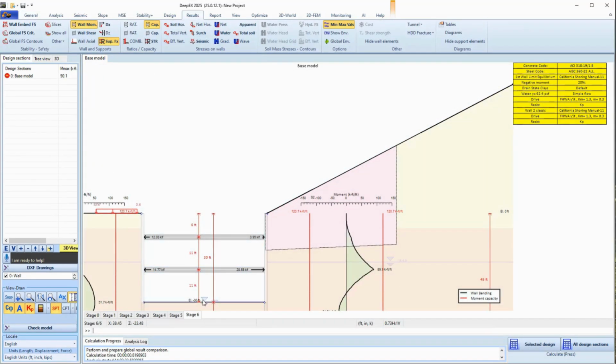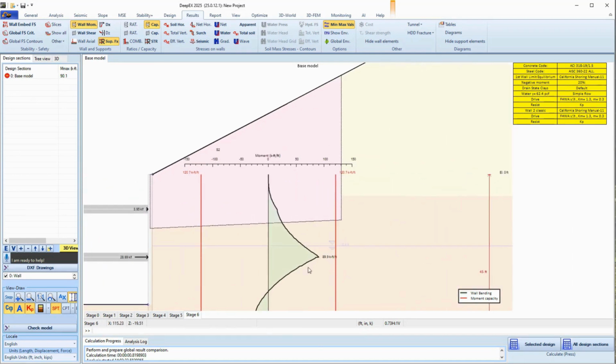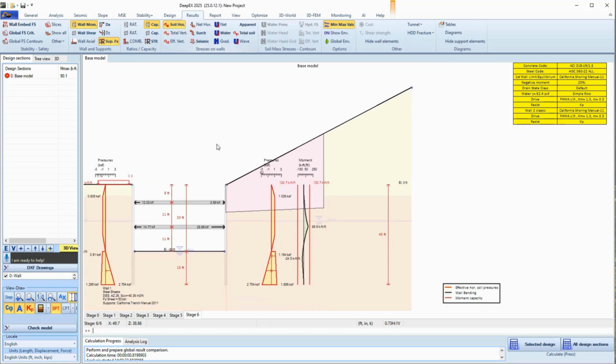We analyze the model with the limit equilibrium method. By checking the result graphs through the last 2 stages, we notice the difference in the soil pressures and wall moment diagrams, as well as on the support reactions.